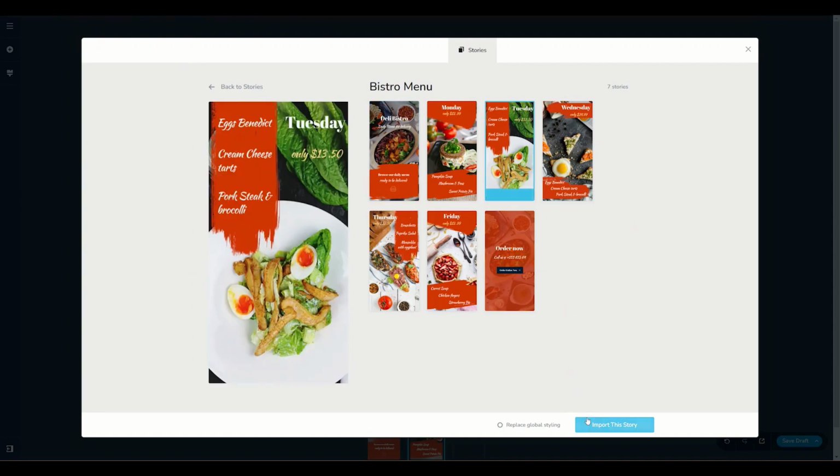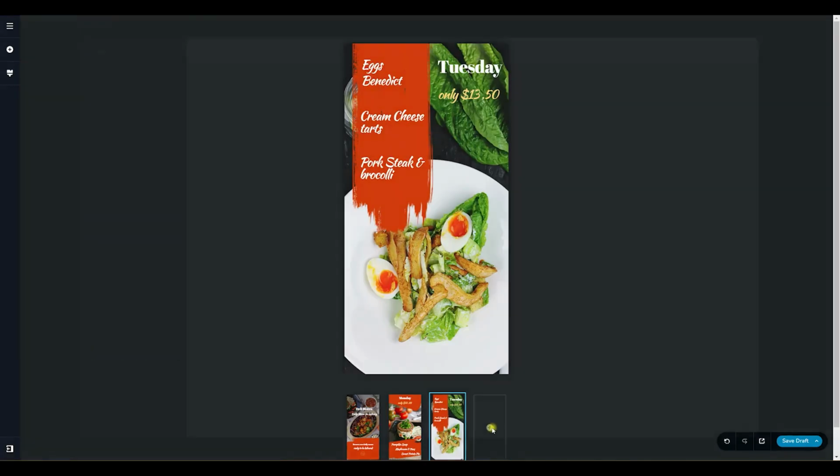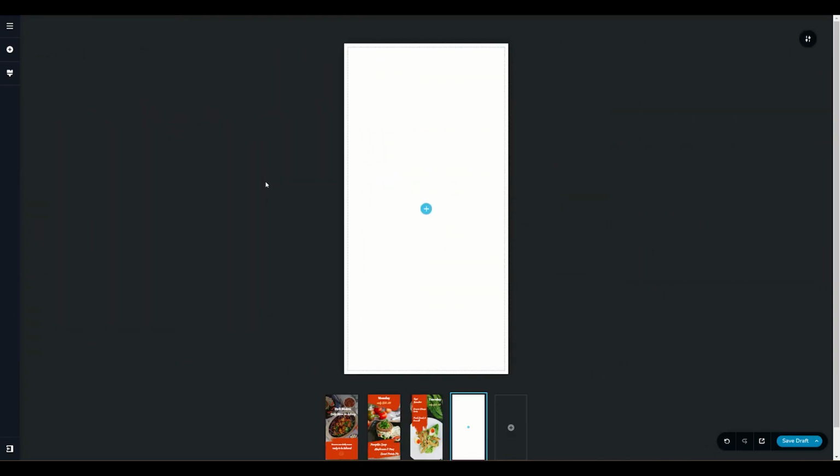Let's do one more. And then for the last one, I will just bring in a blank one, create your own. The reason for that is that though we have the builder functions like we would do in the normal builder, the element within the Web Stories builder works a little bit different.